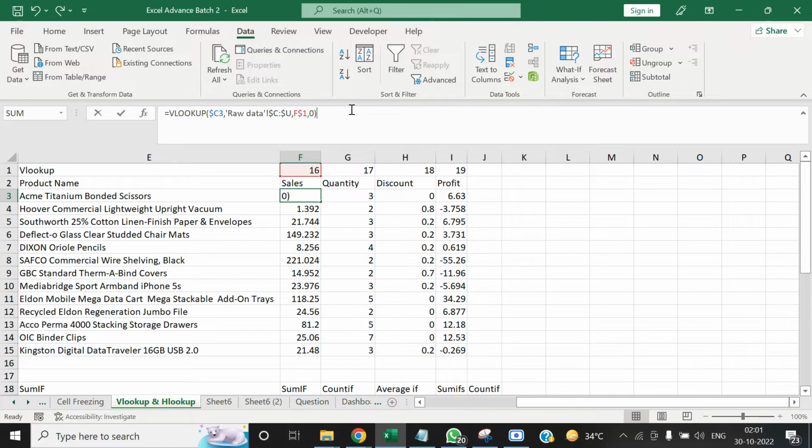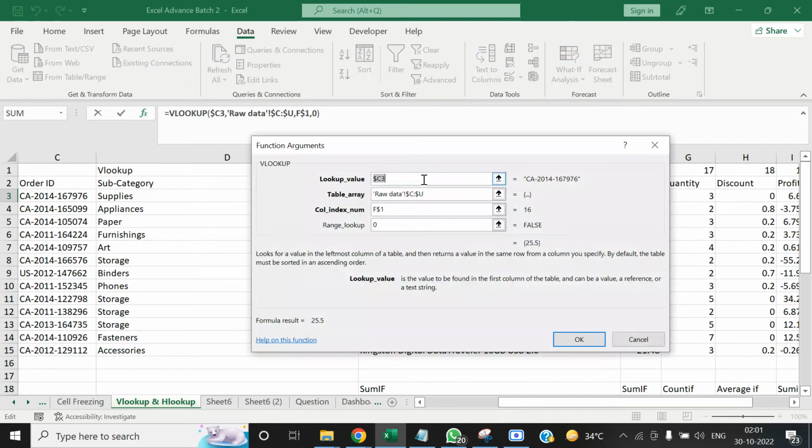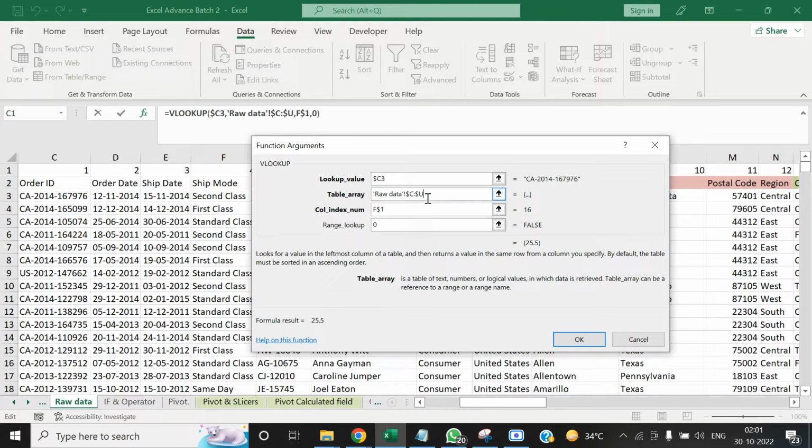Everyone clear? Lookup value is the value that you want to find. Table array is your entire data set. You need to ensure your first selection is the lookup value column. Column index is the numbering, the position that you want, and the last argument will always be zero, which is false.